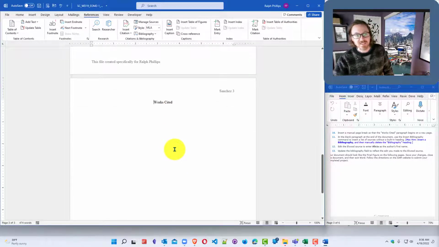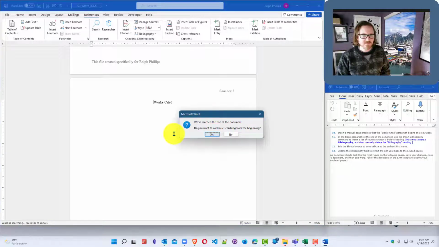Shift Enter, by the way, is a line break. All right. Begins on a new page. In the blank paragraph at the end of the document, an easy way to find that is, what is that? I think it's Control Down arrow. Oh no, Control Page Down.